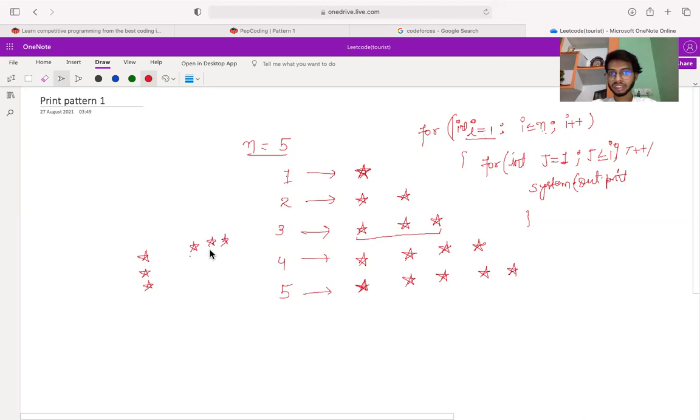There is a first star, there is a second star, and after that there is a third star, separated by a space. So what I'll do is make it a print statement, and in this print statement I'll simply print a star separated with \t. \t is used for creating a space between them.